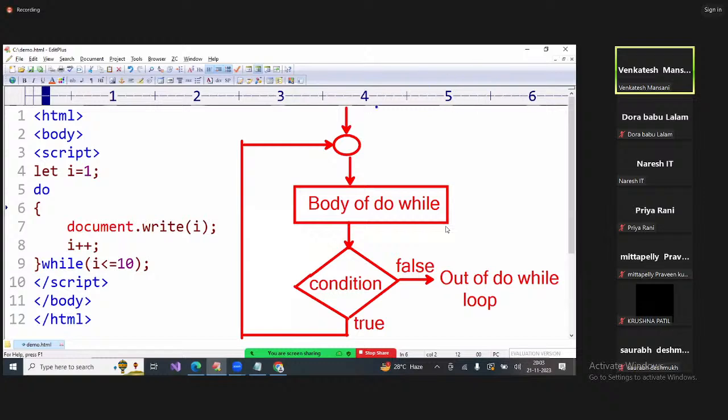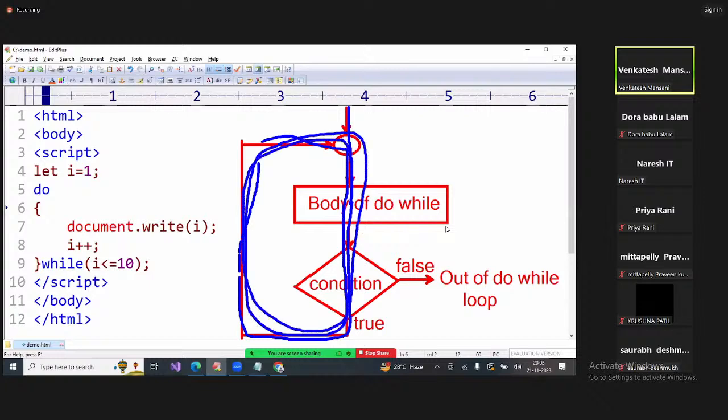You observe, control comes like this, to the body of do while. After that, the condition is true. Again the body of do while. Again the condition is true. Like this it will rotate, it will rotate until the condition becomes false and it comes out.